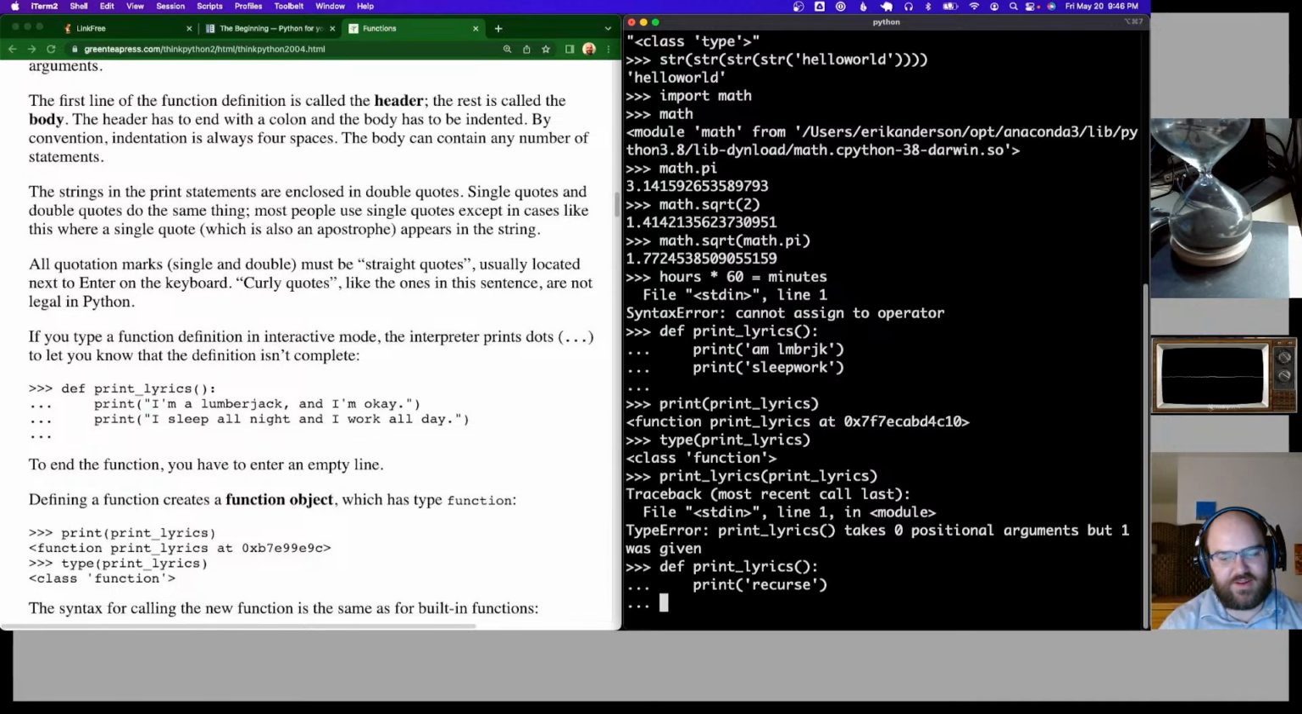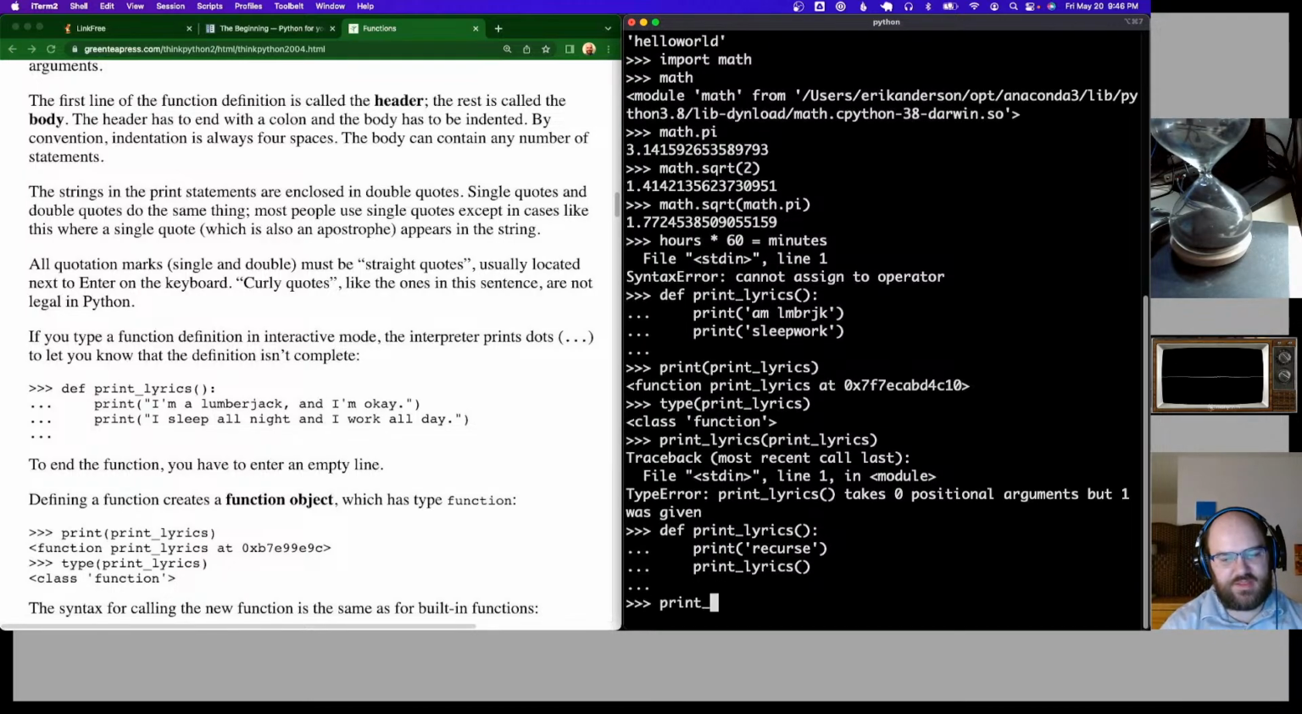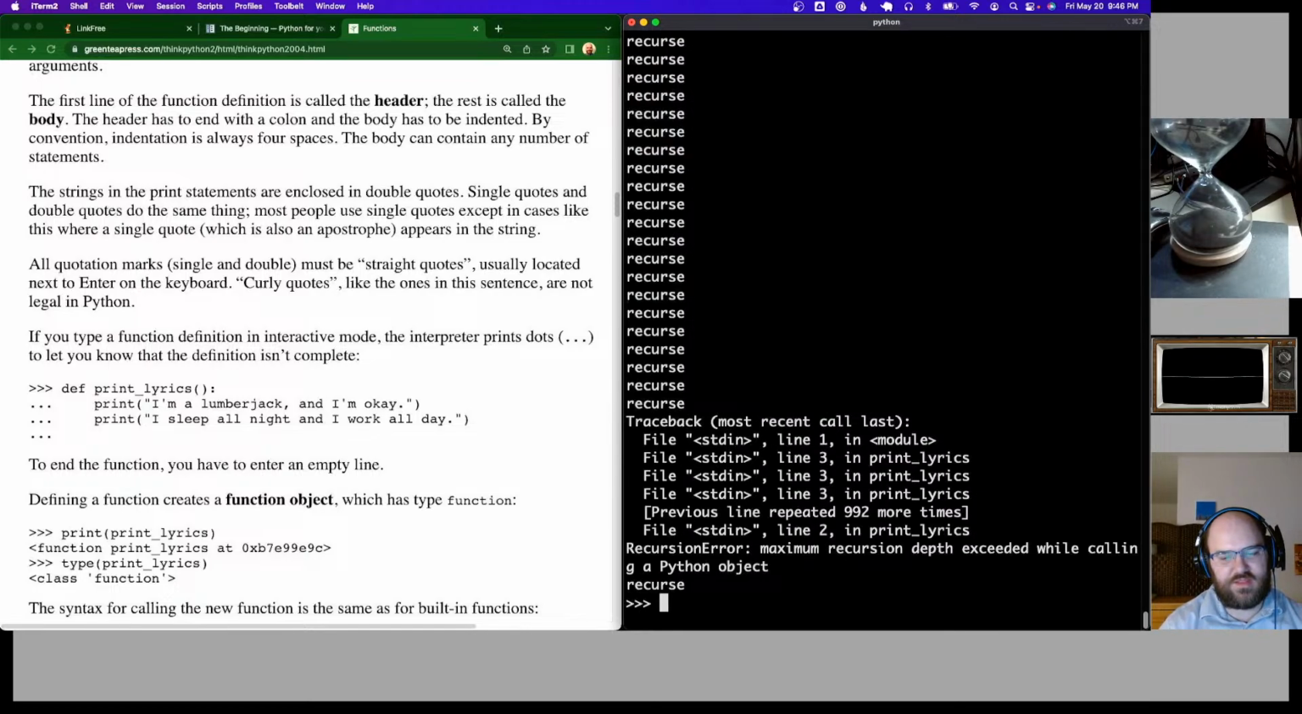This I gotta try now. Previous line repeated 992 more times. 92, 93, 94, 95, 96. So almost 1,000.